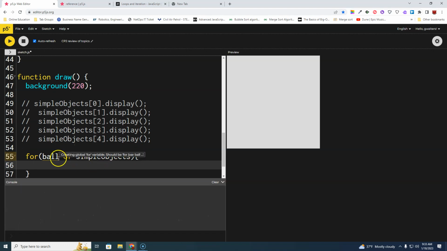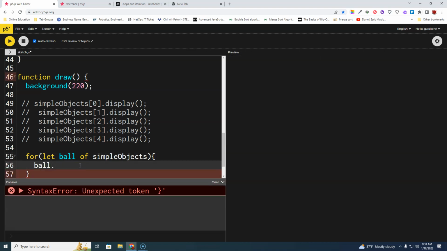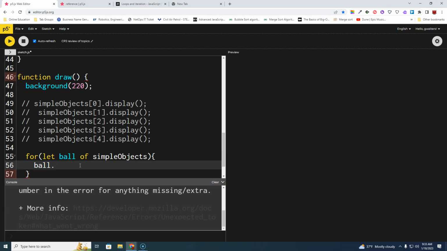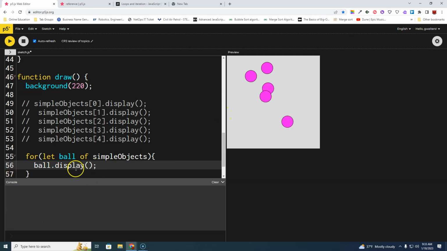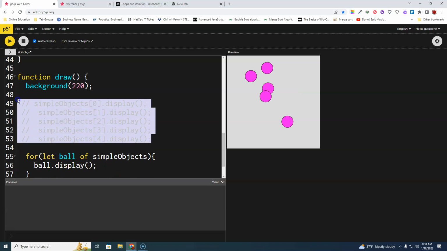This ball is now going to be scoped. So we are declaring it for this scope, and we want to say what? Ball dot, we're using the dot operator, and we want to access, for every object that we created, they all have that display, so I can just do display. And now I got 5 balls. Okay, based off this, this is way easier code. I don't need this anymore.